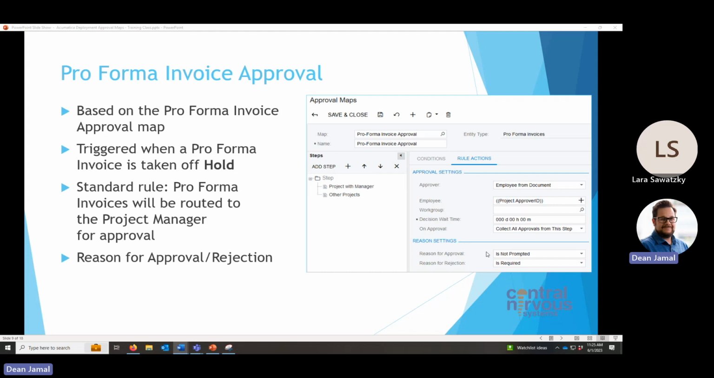But because there generally isn't a direct working relationship between those two in an office setting or something like that, we may want to set up reasons for those project managers to apply. So reason for approval. So if we want the project manager to provide a reason on why that pro forma invoice has been approved, we can require that. In this case, it's not prompted.